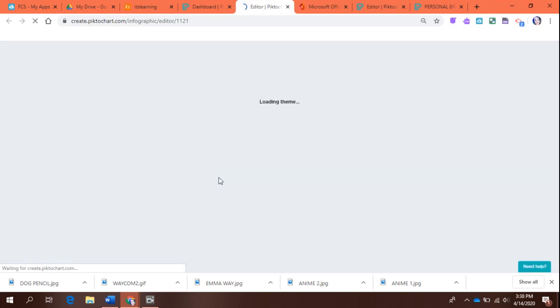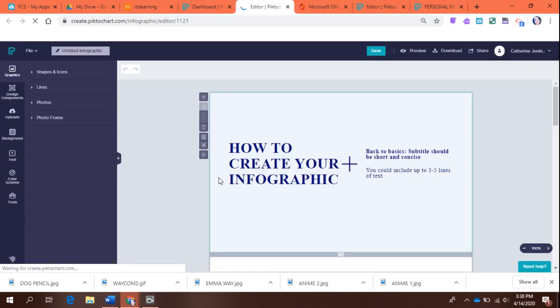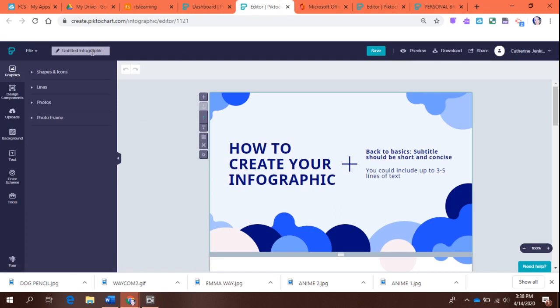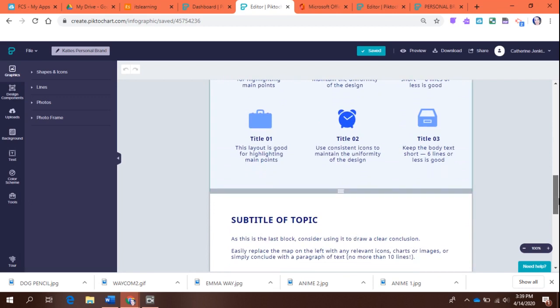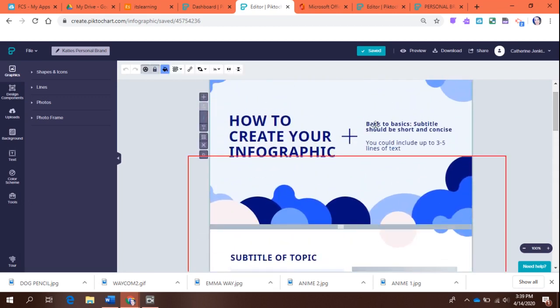So choose one that you like and you'll click choose template. Once it loads, in the upper left corner, you need to give it a name. So I'm going to call this Katie's Personal Branding Project. All right. So here is your PictoChart. And right now you have several what are called blocks. So this is a block right here. This little division separates the blocks.